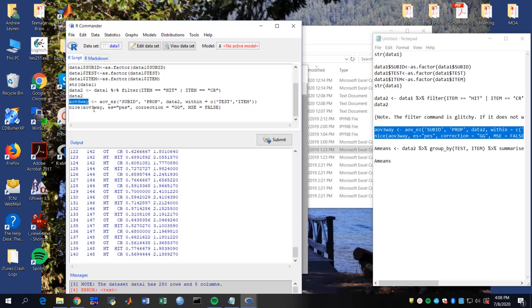This is not a 3-way ANOVA, but you can call this whatever you want. It's just called analysis of variance 3-way, and it's equal to AOV-EZ, which is actually part of the AFX package. It's analysis of variance easy because it is easy.